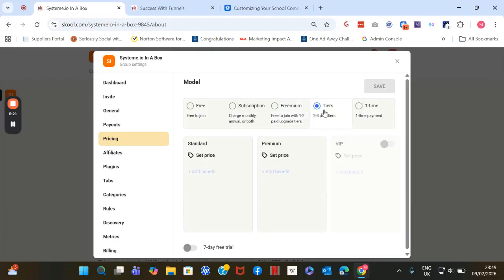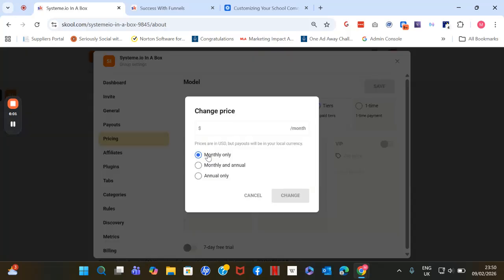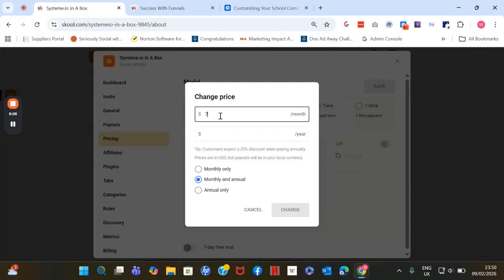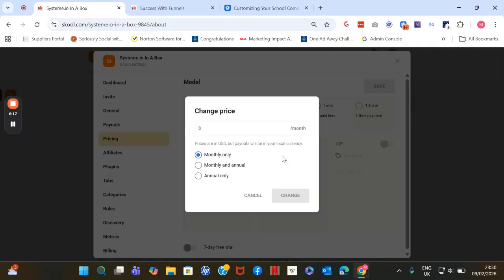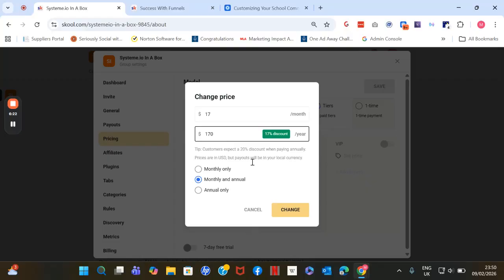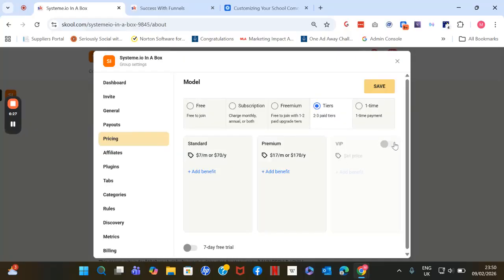Next, the other model that we have here is called tiers. Now, this basically means that all the plans that you have set up here, they're all paid. So the standard one, which is the first plan, is actually a paid one. So let's say this one starts from $7 and then the annual is $70. And then you're going to add the benefits, and then the premium one, let's say it's $17 and then $170. And then the VIP, if you want to have a VIP, you can set the pricing and add the benefits.